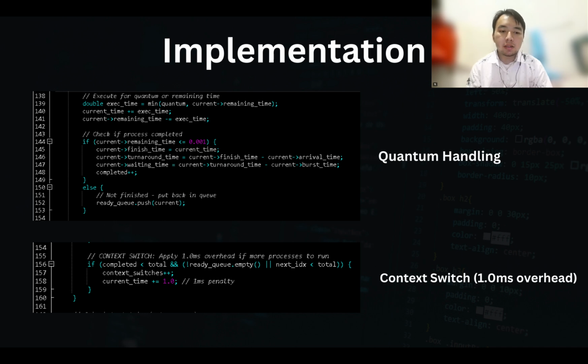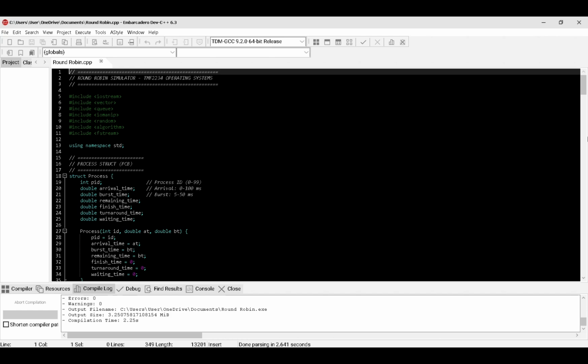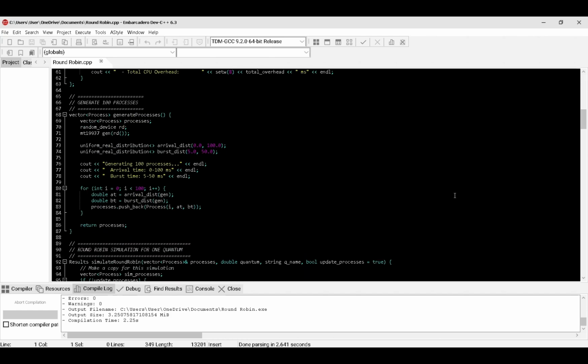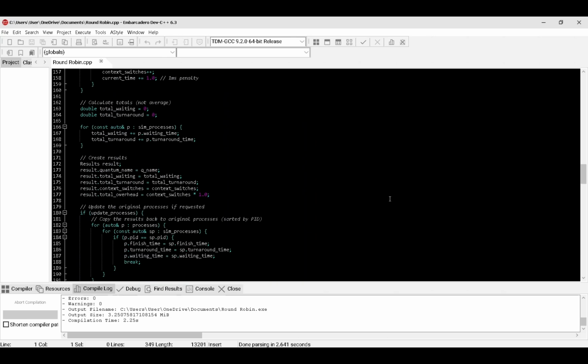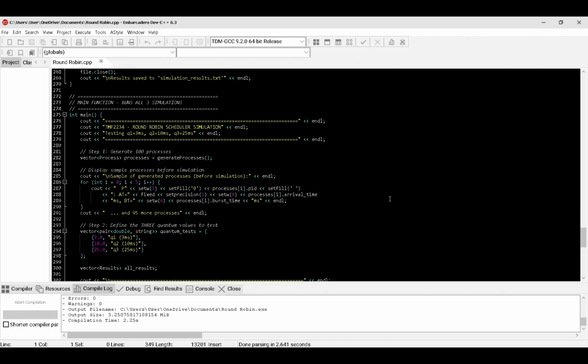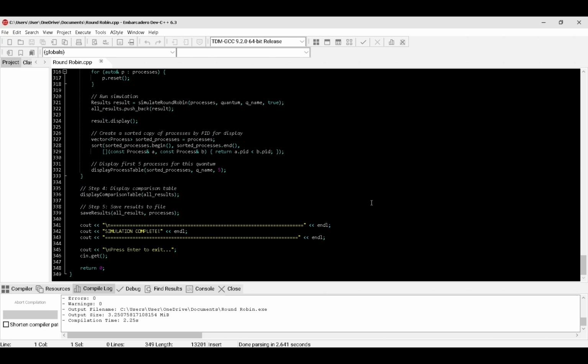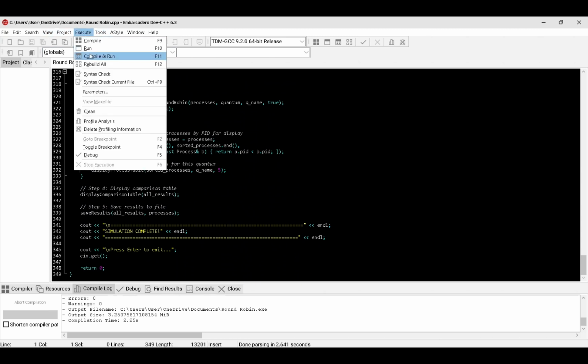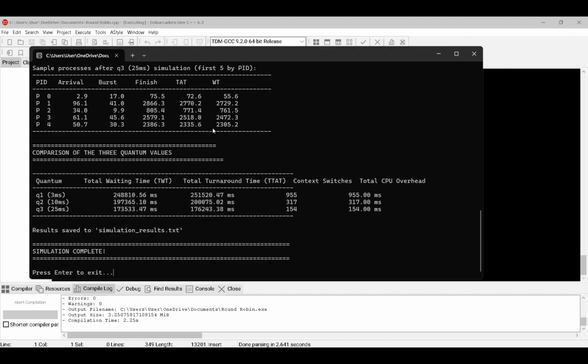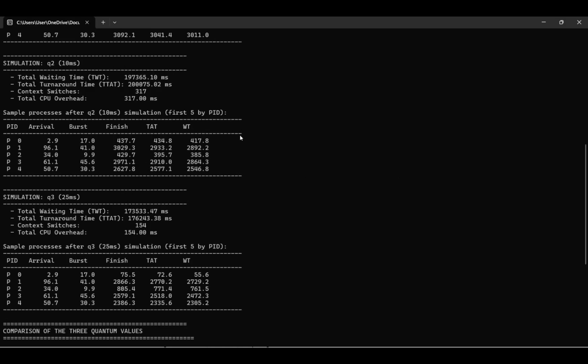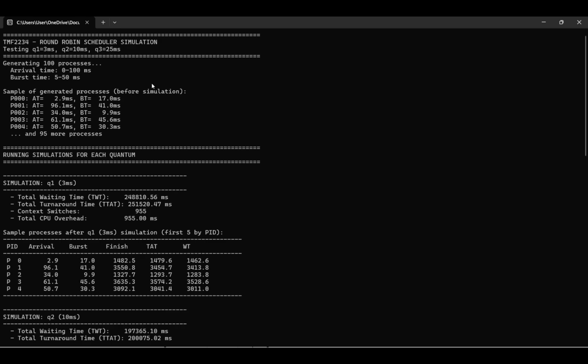Now, I will demonstrate the code of our simulation and also show the result of the output. So this is the code for our OS group project for the round robin scheduling algorithm. So we're gonna run this code and simulate the result for this algorithm. So this is the result for the simulation.